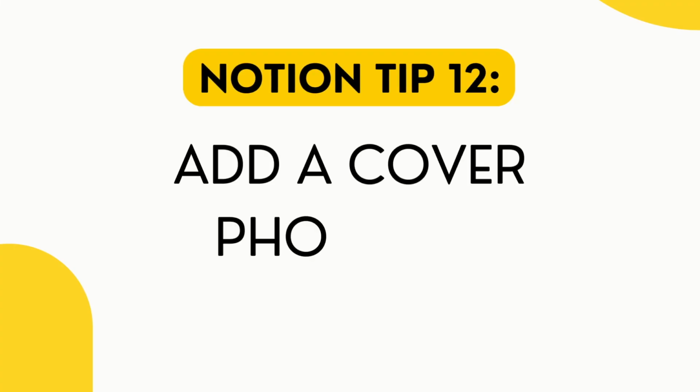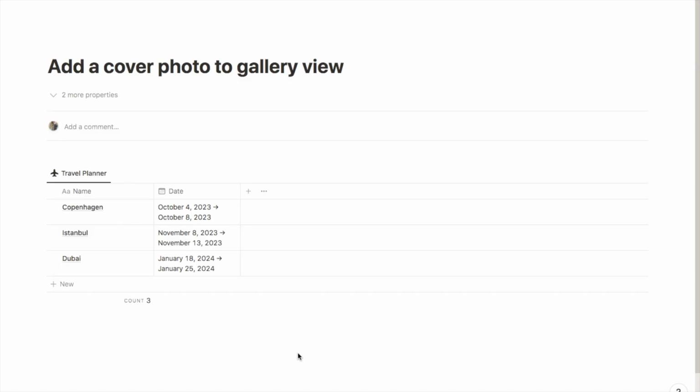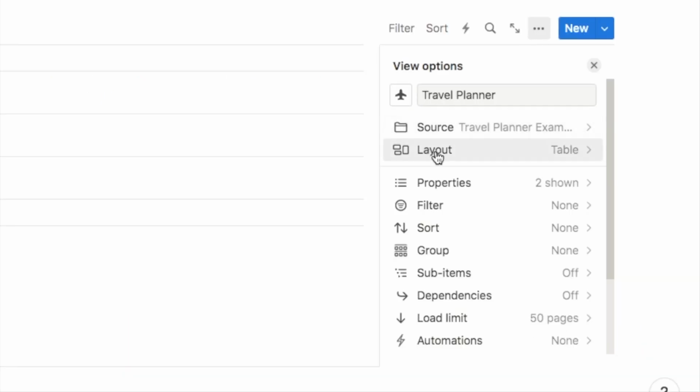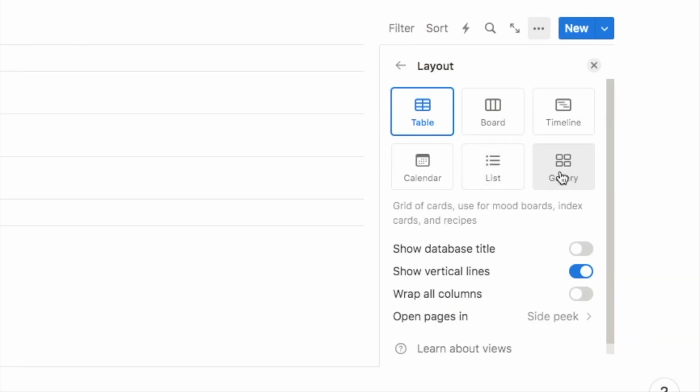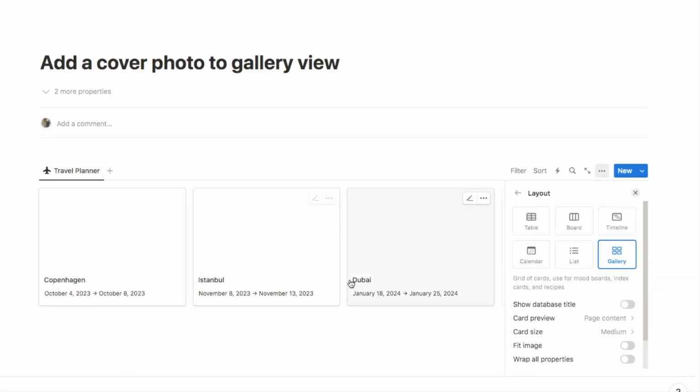So one way that you can make your Notion space way more visually appealing is by using a gallery view with a cover photo. So let's just say that you have a table like this. So this is a travel planner, so we just have the name of the trip and the dates. One way to make this look a lot better is by switching this from a table to a gallery view. So what I'm going to do is click on the three little dots here, and where it says layout, I'm just going to click on there and select gallery view, which is going to make it look like this.